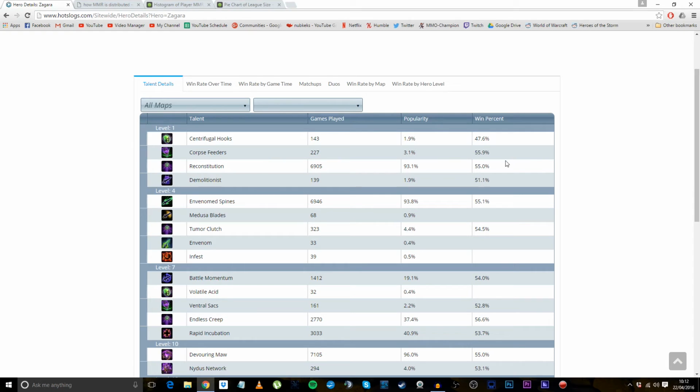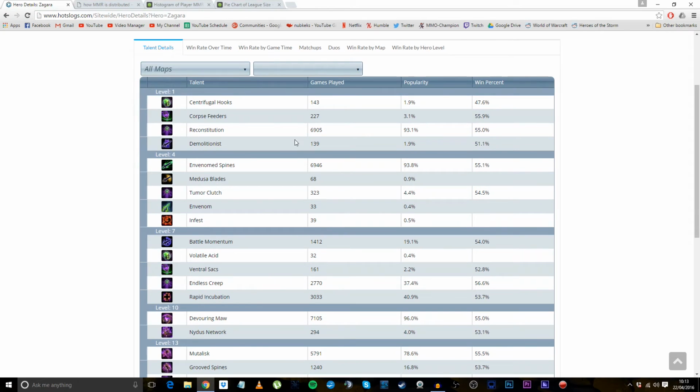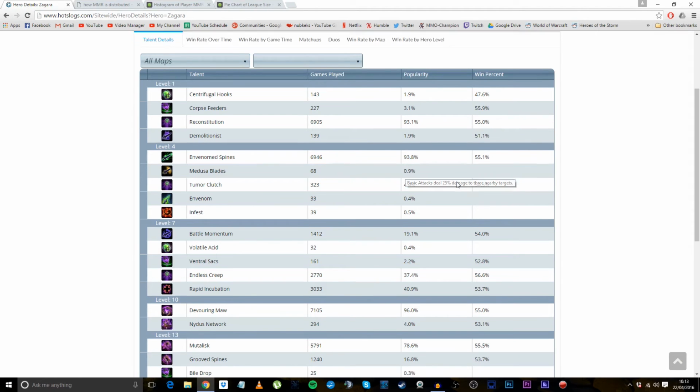It also has a very good win rate, but it's hard to say because it's been picked so infrequently, but it seems to be pretty good. Here we can see, again, level 4 and Venom Spines, 93.8% pick rate, which is crazy. You can see some of these other talents have barely been picked at all. The Tumor Clutch also has a good win rate and has been picked a little bit. So maybe that is something you could look into.